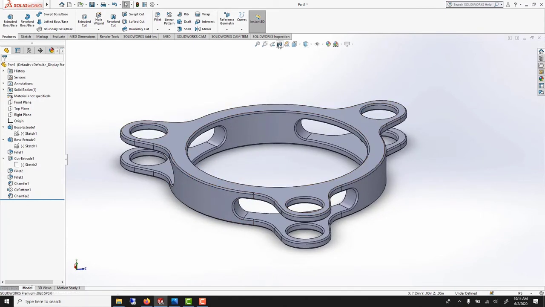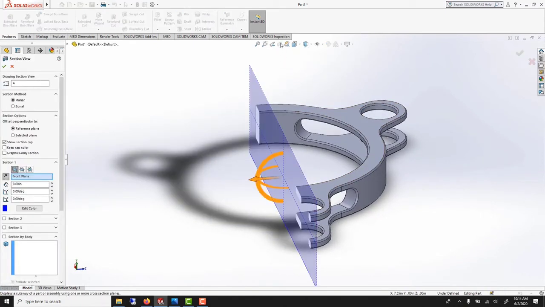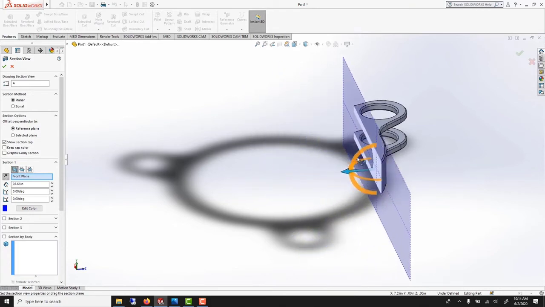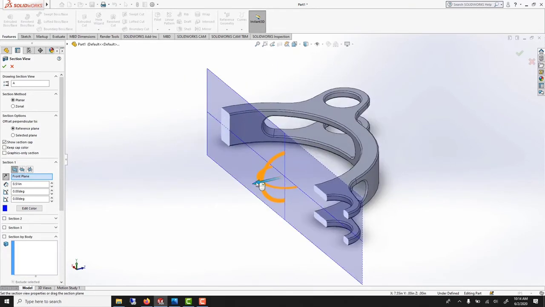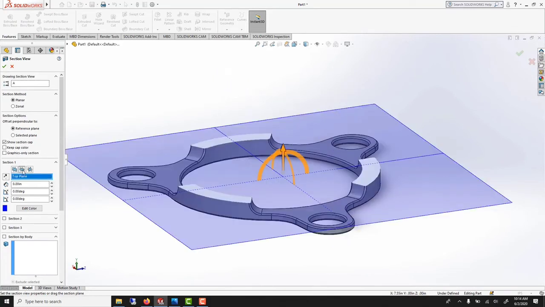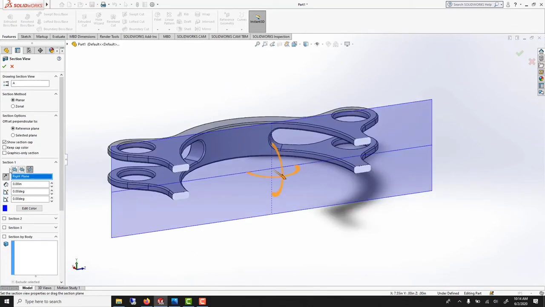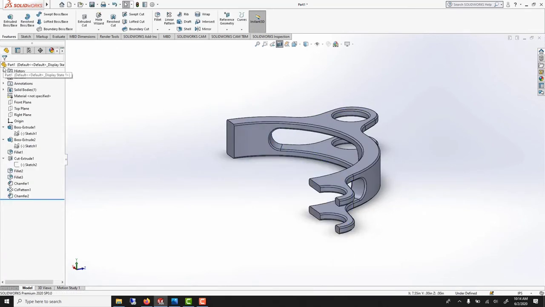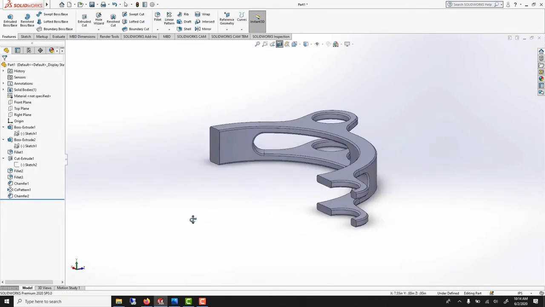You could also do a section view here, which can be very nice if you click here. And you could just rotate through it. You could change which way it's cutting, and you can say OK. If you want to keep it, not you click here.